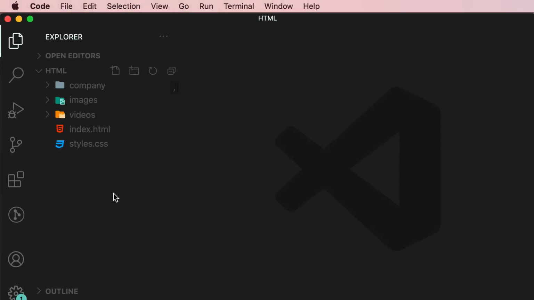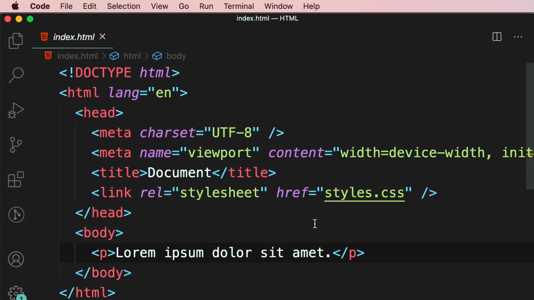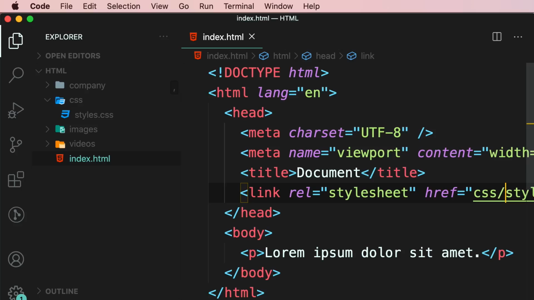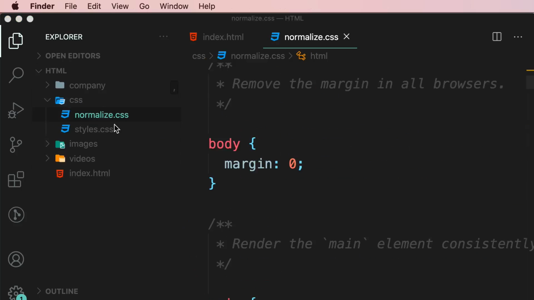Now back to our project, we currently have a style sheet over here, and we're going to add another style sheet. So now it's time to organize these style sheets inside a new folder called CSS. So I'm going to add a new folder here, CSS, in the root of our website. Now I'm going to move styles.css over here. Let's go to index.html and update the URL as well. So it should be css/styles.css. Next, we're going to drag and drop normalized.css into the CSS folder.